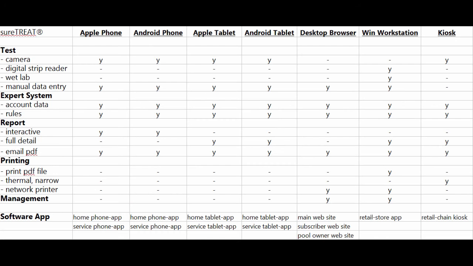This chart shows the SureTreat feature matrix. But why isn't every feature available on every device? Some features depend on the built-in camera that is in a tablet or a phone, so they only work on those devices. Management features are confidential, so they are never surfaced in, say, the retail kiosks.